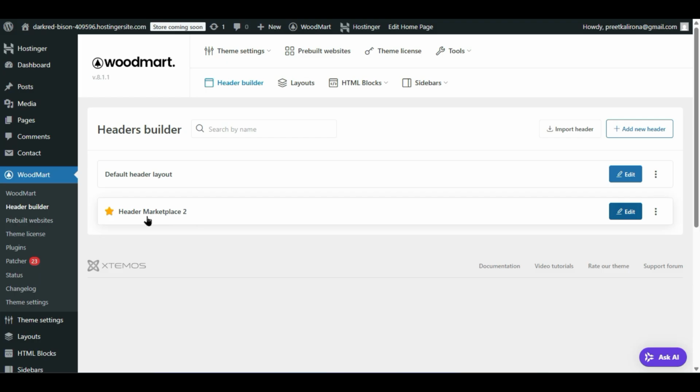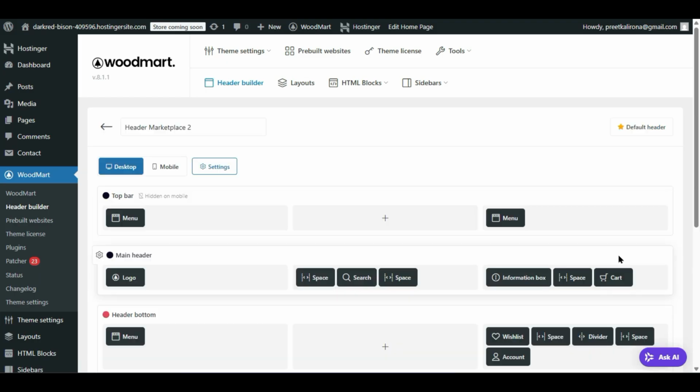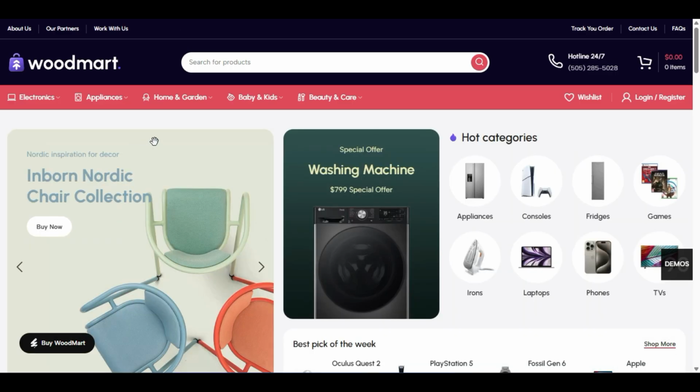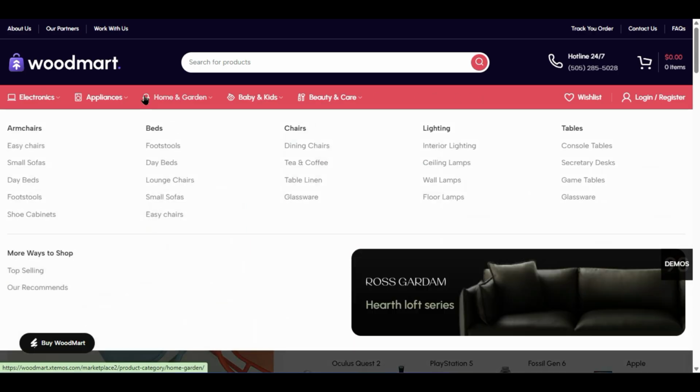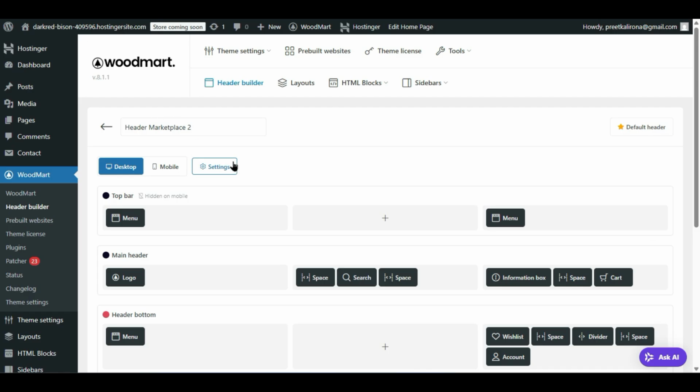Now we will customize the header marketplace too. Let's click on edit. Okay, so now we will customize our header section here. If you look at the homepage, for the header section, we have the logo, search products, contact and cart, some top row, and also the bottom row with mega menus. So we also have here the same top bar, main header, header bottom. So we have to follow all these rows.